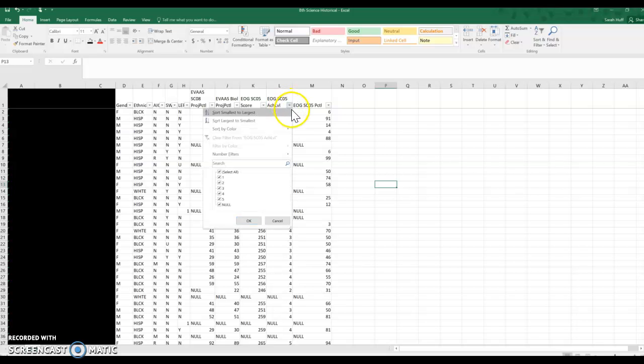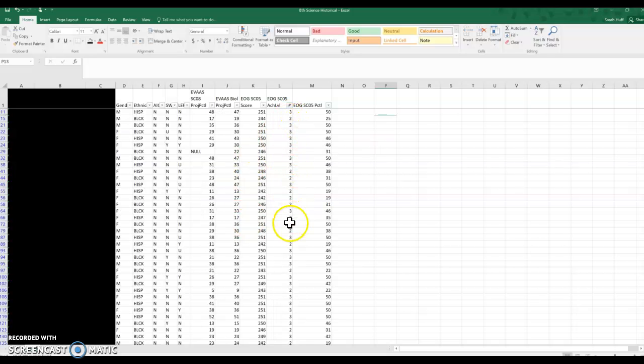You just click this little arrow right here, and then you can select what will show up. So you can deselect everything, and let's say you only want to see the kids that made 2s and 3s. That will show the kids that made 2s and 3s.